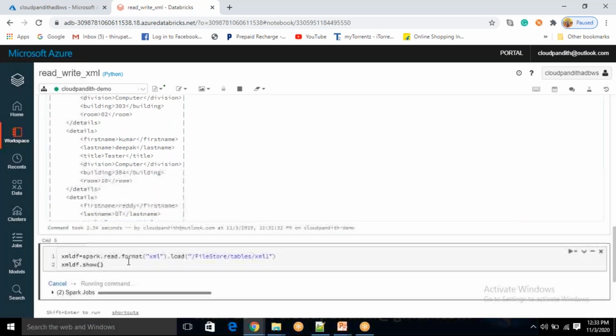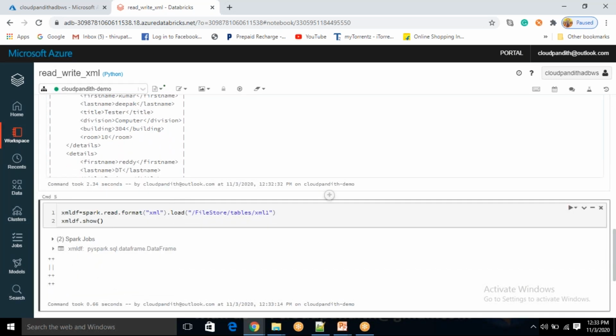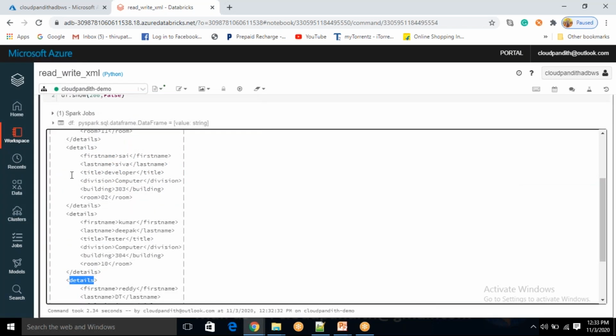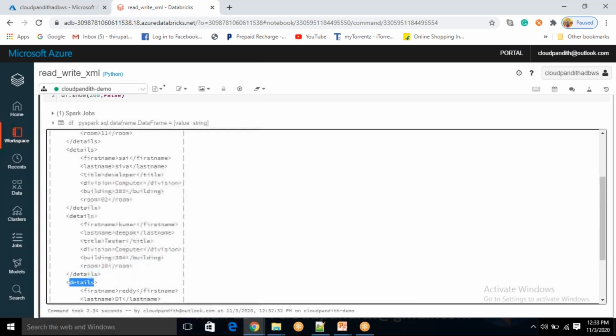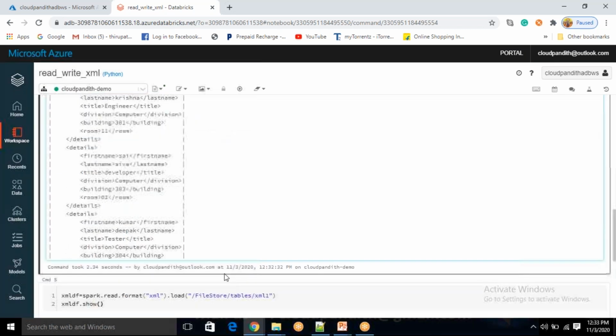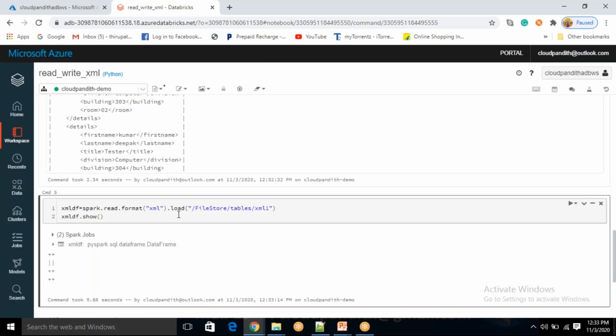What is the reason, friends? The reason is the root tag by default will take rows, and the row tag by default will consider row. But with those names there is no content here. That's why it is not reading any data. Now what do you need to do? You need to specify your options. There are 2 options which are mandatory. Those I will give here.